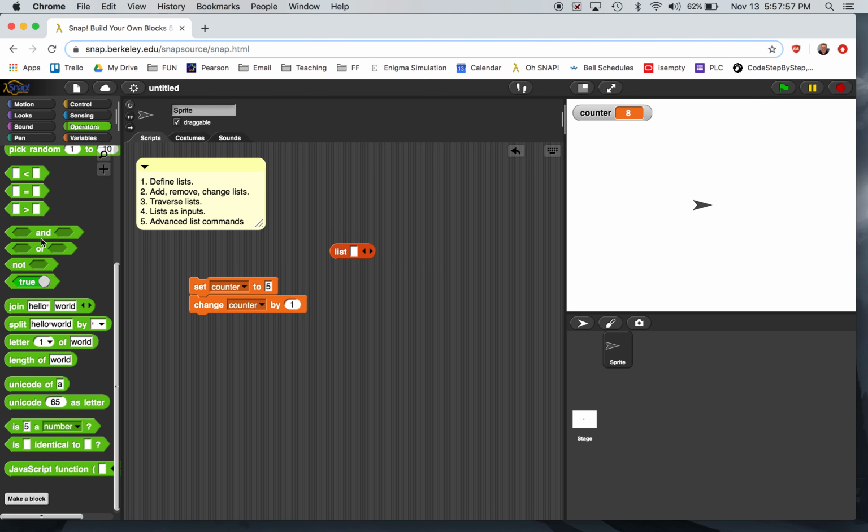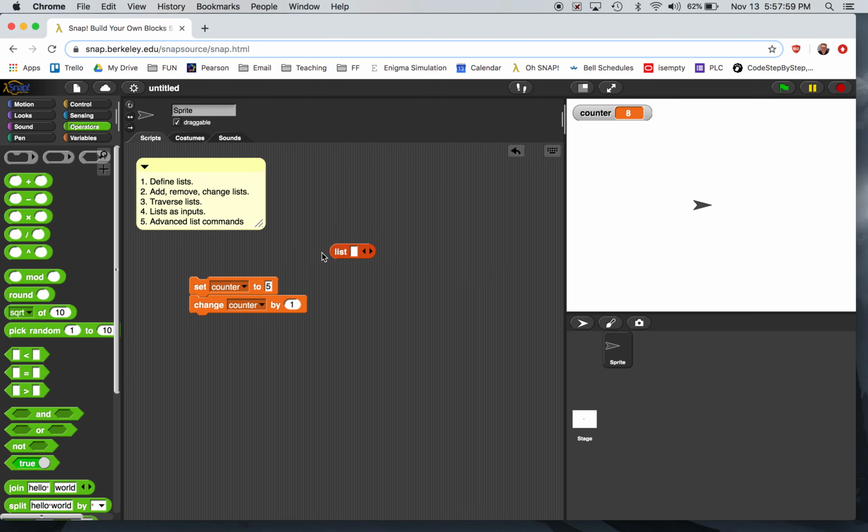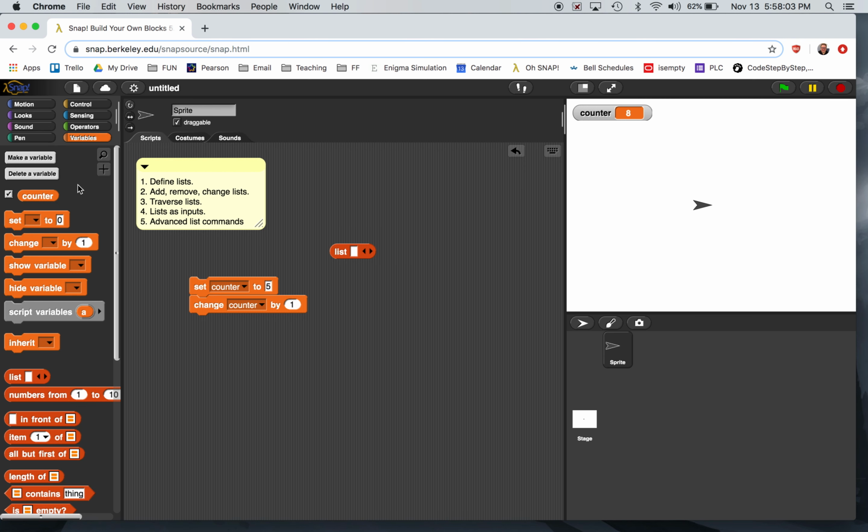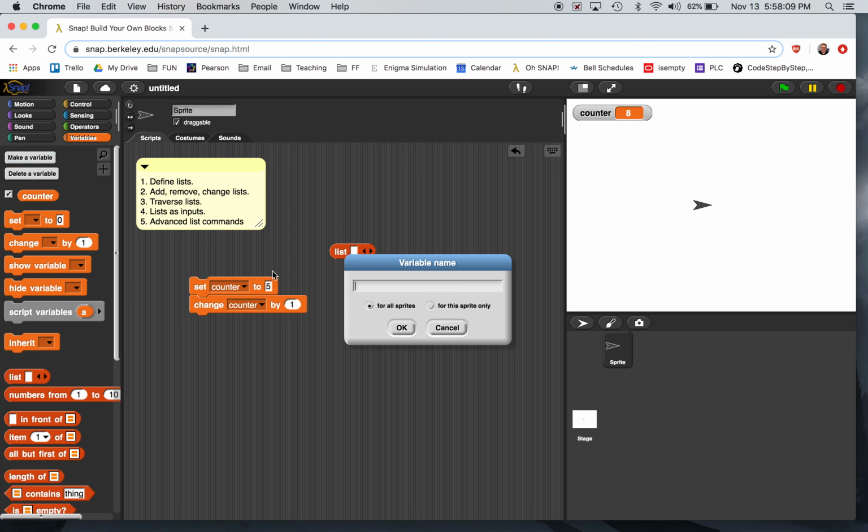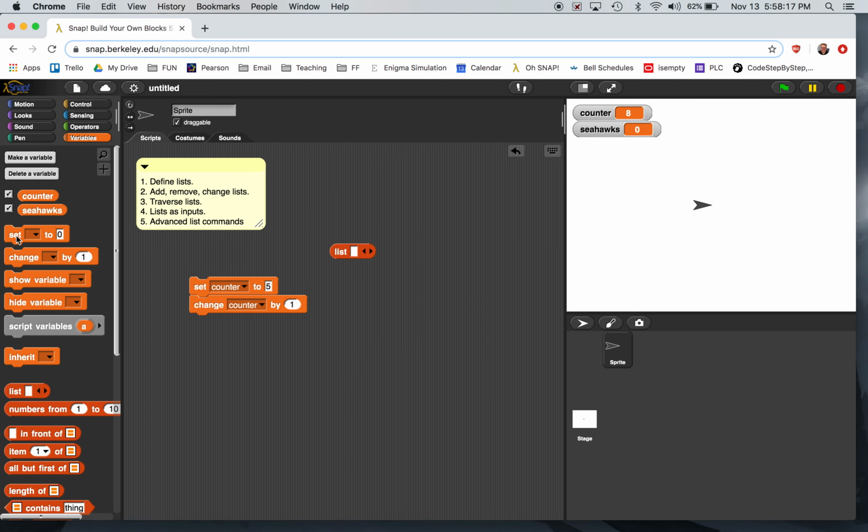If I want to set up a list, what I need to do is create a new variable and assign a list to that variable. Here's what this looks like. Let's say I want to make a variable and I'm going to call it Seahawks. Whoops, if I can spell. Seahawks, there we go. And in it, I'm going to go ahead and put the names of all my favorite Seahawks. So we'll say, all right, set Seahawks to.